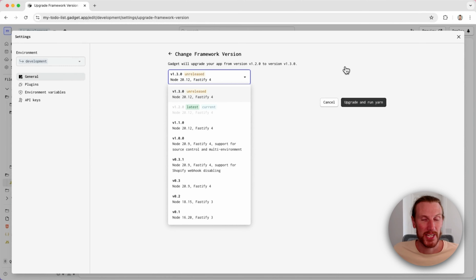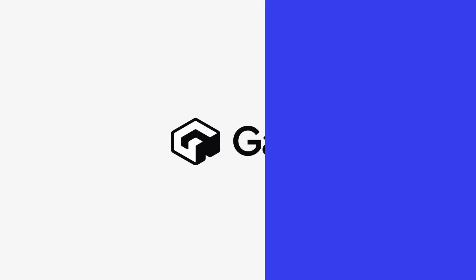That was a very quick intro to Gadget backends. For more information, check out our documentation or ask us in our developer Discord. I hope you keep building more and coding less with Gadget.